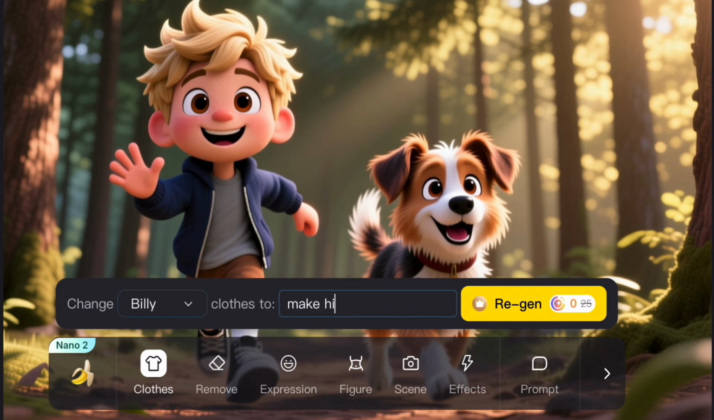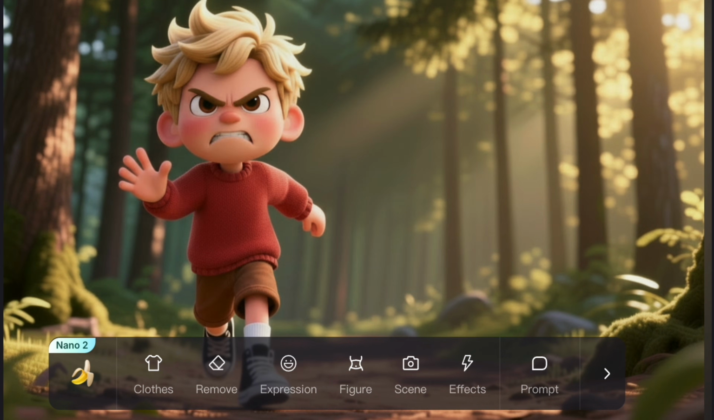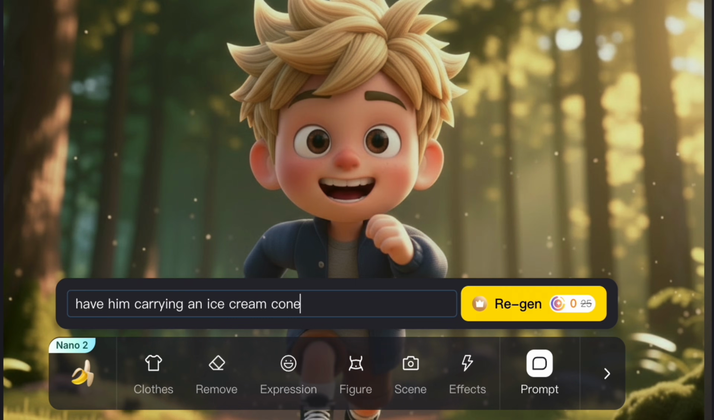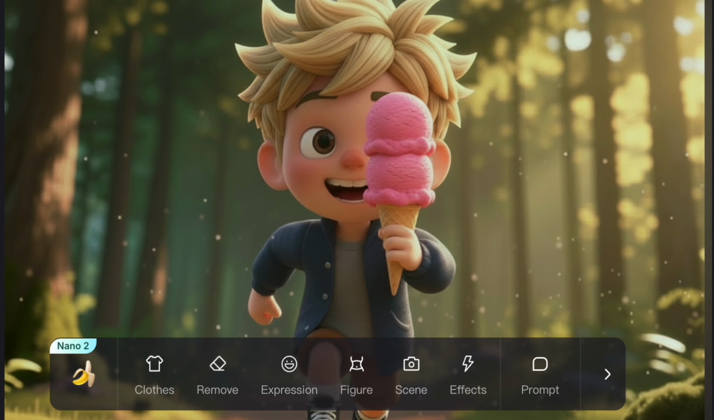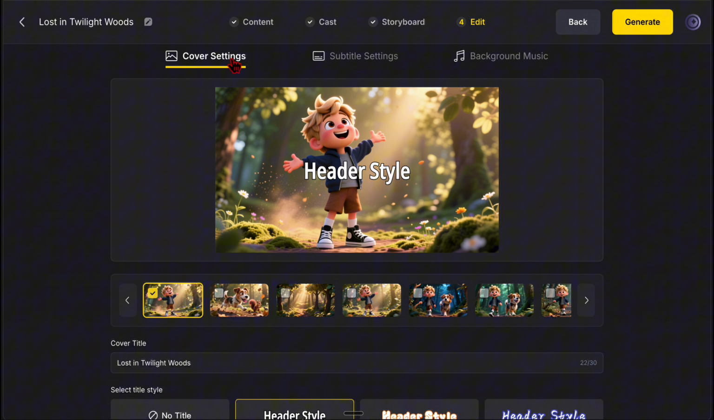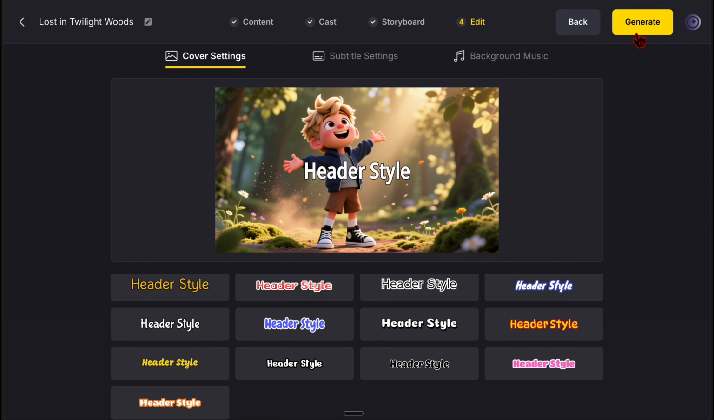We can instantly change clothes, we can remove objects, we can change the expression, change the angle of the scene, and we can literally add or change any single thing that we want in any of the scenes in our movie in the click of a button. Once we're done, we click on Next, animate all, and then we're going to choose our cover settings, our subtitle settings, and finally our background music. And then we're going to click Generate.